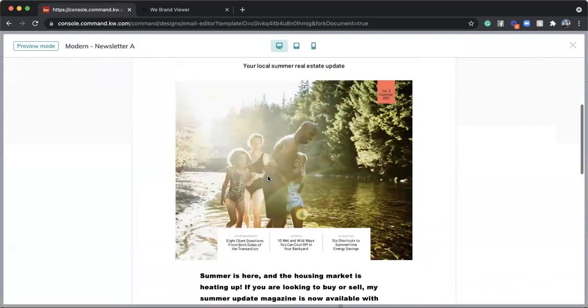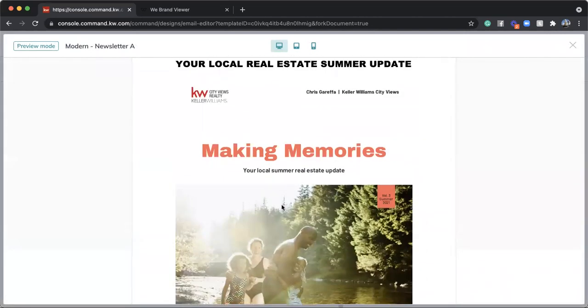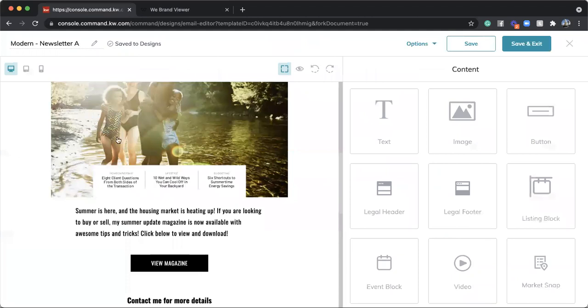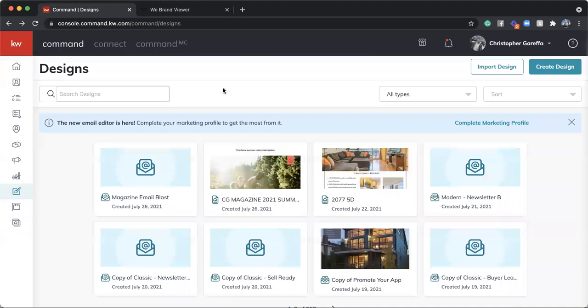So now that I have my template put together, I can go ahead and send this out to my database. I'll just call this magazine blast, email blast. So now I'm going to save and exit. That design, like I mentioned, I can go ahead and send to whomever I want in my database. I can set them up onto a smart plan, perhaps, if I want to do that as well.